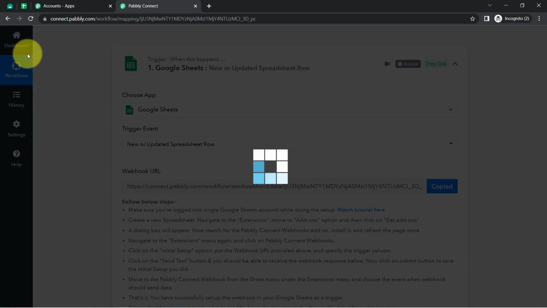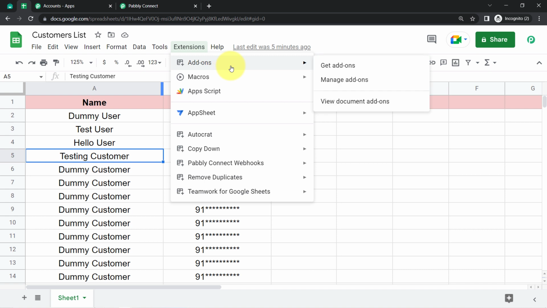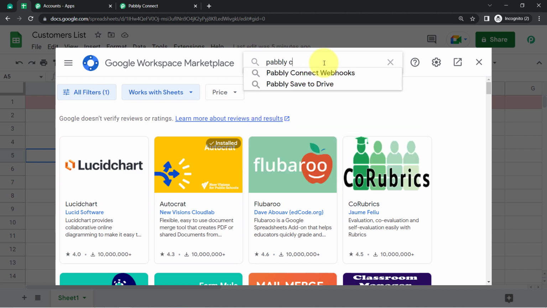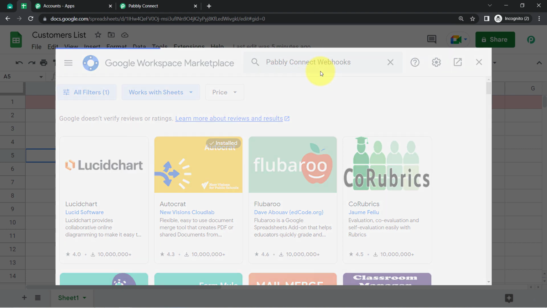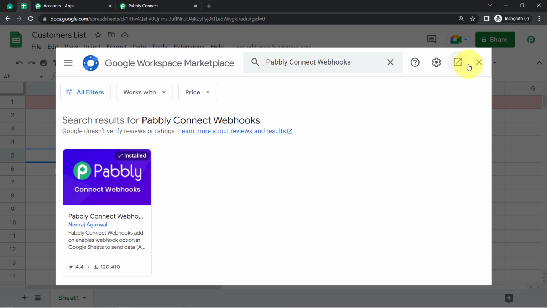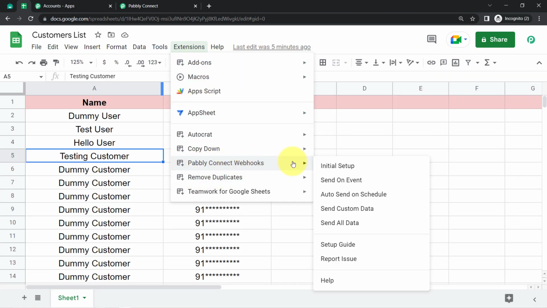Firstly, copy this webhook URL, go back to your spreadsheet, click on extensions, click on add-ons, click on get add-ons, and search for the Pabbly Connect webhooks add-on. I am searching for the same add-on, and you will see it is already installed in my account. But whenever you are building this connection for the first time, you will have to install this add-on, because after that you will have to open the same add-on from here, because we are going to do the whole settings right from here only.